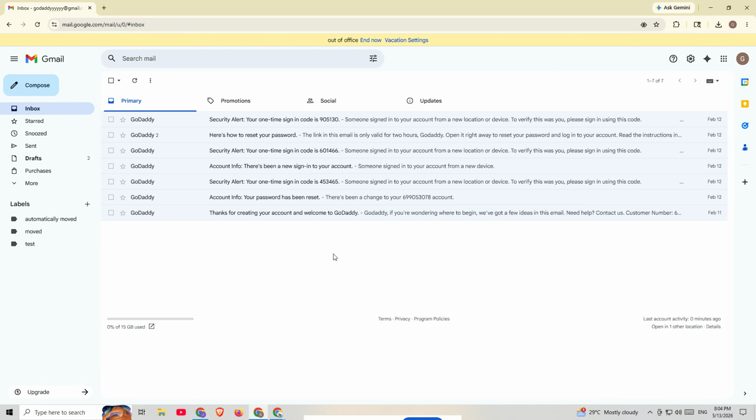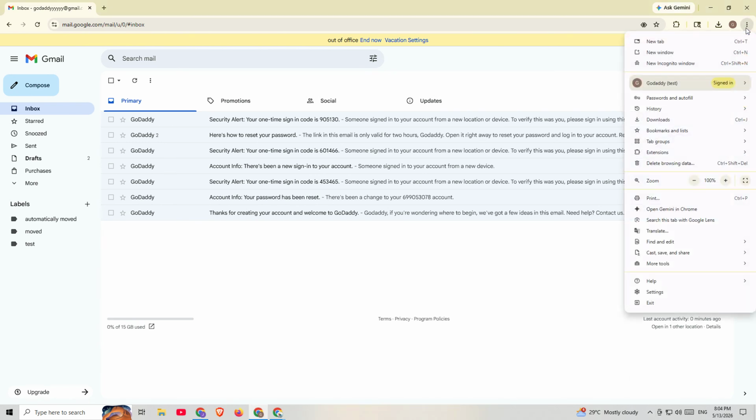After you're signed in and your Gmail inbox is open, look to the top right corner of Chrome and click the three dots menu. This opens the main Chrome menu where you'll find a few browser tools and settings. From that menu, move to Cast, Save and Share. This section includes options for saving websites as apps, which is exactly what we need. Next, click Install Page as App.